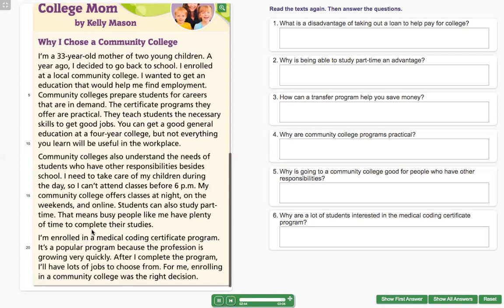I'm enrolled in a medical coding certificate program. It's a popular program because the profession is growing very quickly. After I complete the program, I'll have lots of jobs to choose from. For me, enrolling in a community college was the right decision.